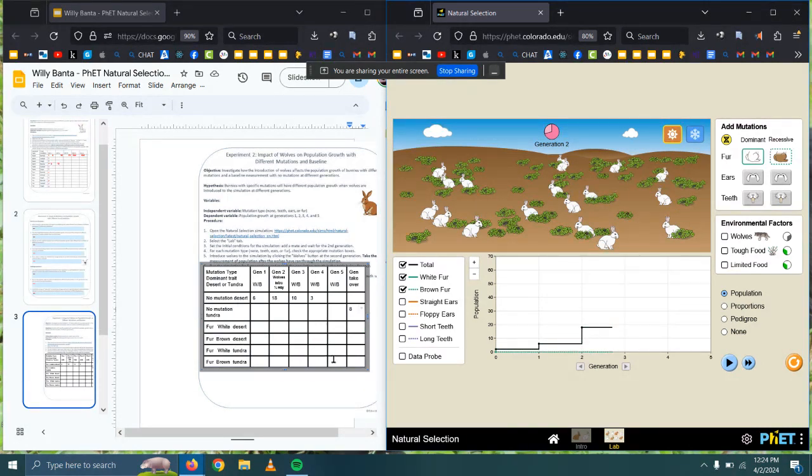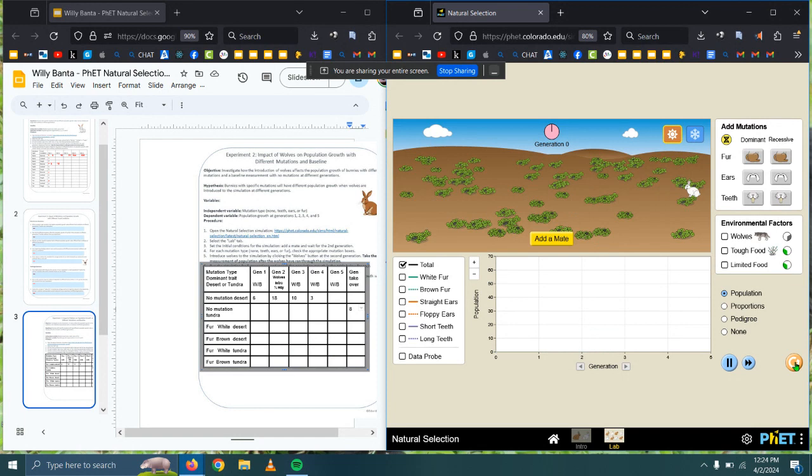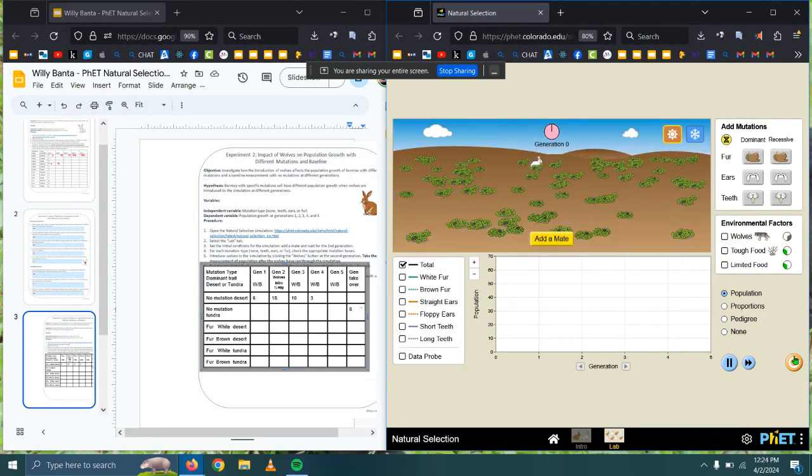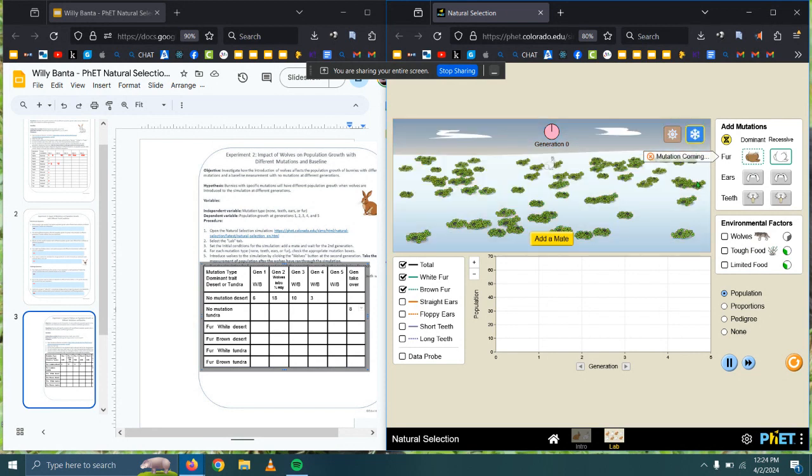And then for the tundra, to get it brown in the desert, you click on brown right there. So now it's brown in the desert. For white in the tundra, click on this. So it's white now in the tundra. And brown in the tundra, click brown in the tundra.